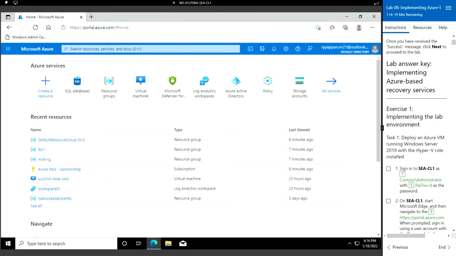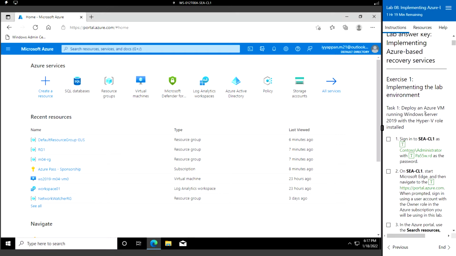Everyone, welcome back. In this video, we will see the next hands-on lab, which is implementing Azure-based recovery services. So in that first exercise, implementing the lab environment where we can deploy the Azure VM running with Windows Server 2019 with the Hyper-V role installed. Okay, so first I have logged into the machine. So here also I have logged into the Azure portal.